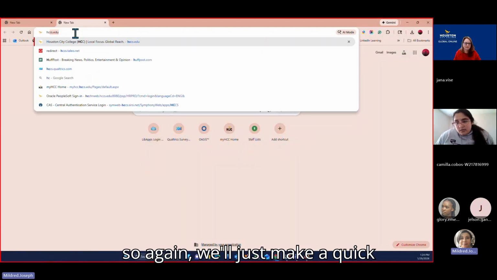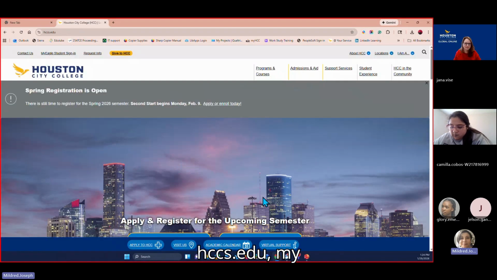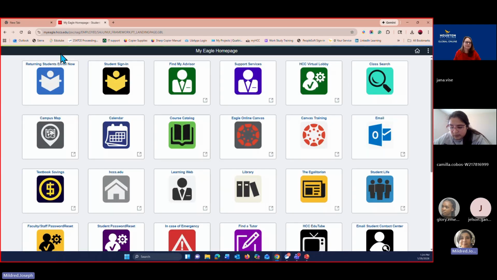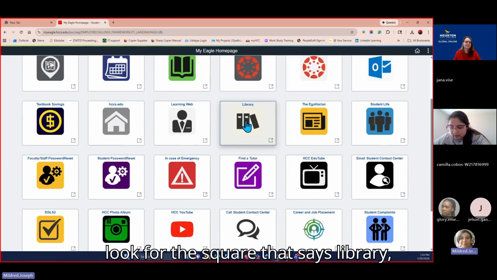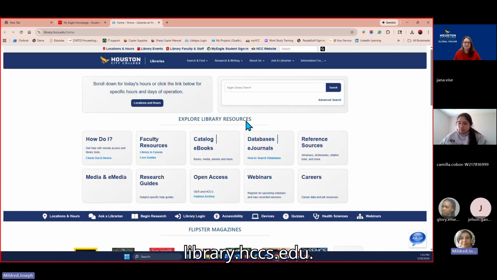And so again, we'll just make a quick journey. I'm just going to go to hccs.edu, my Eagle student sign in, look for the square that says library, which will take me to the library's webpage, library.hccs.edu.